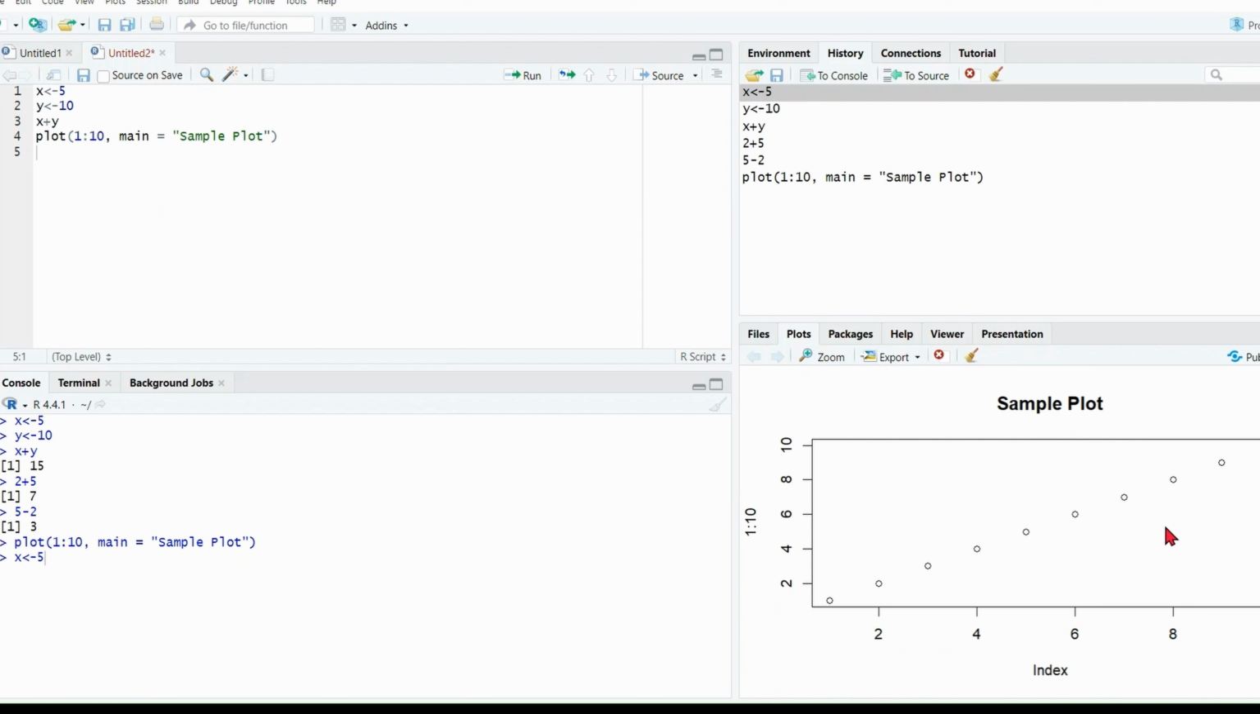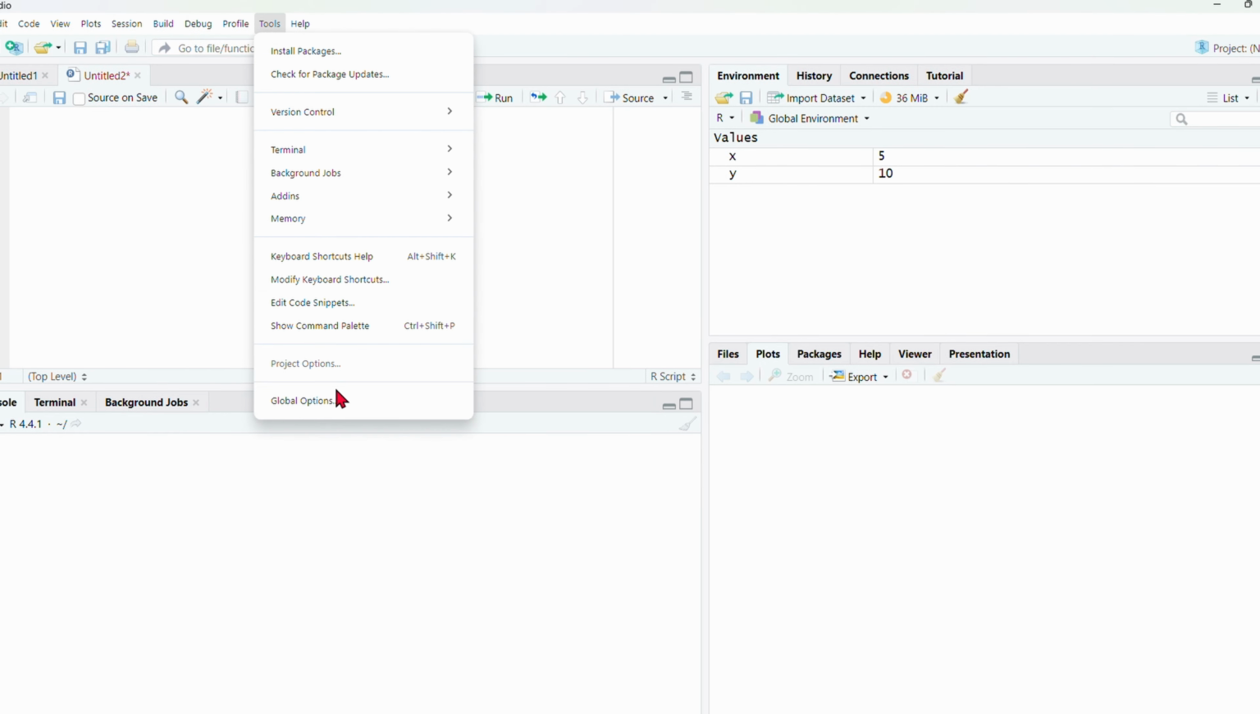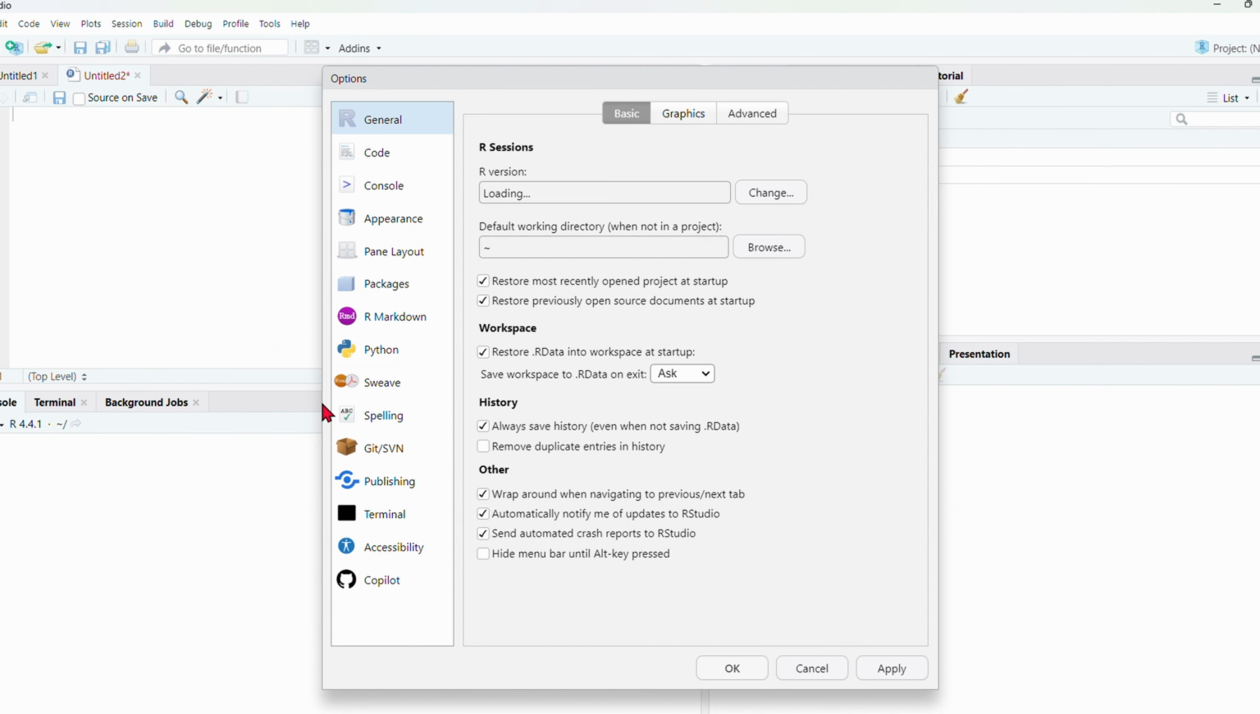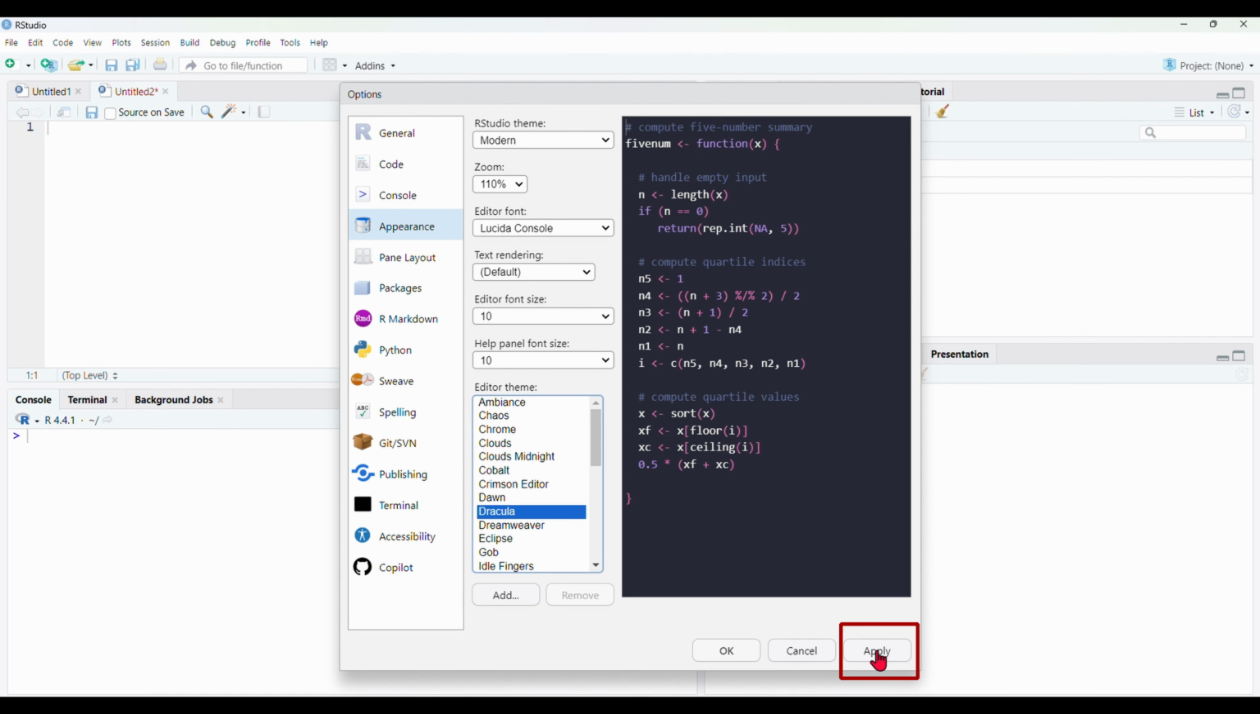Also, you can customize the RStudio interface as per your need. For example, you can change the R theme by going to Tools. At the end, you can see global options. Click on the global options and appearance. So you will get multiple options for the theme. So you can select any suitable theme for you and just hit on the apply button. You will get the theme.